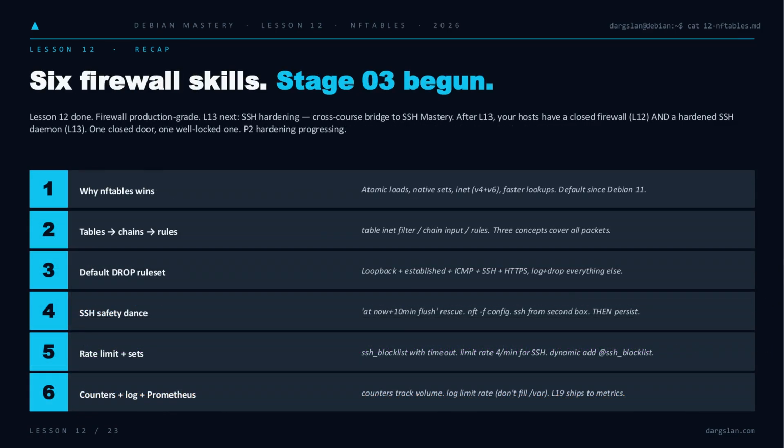So that's lesson 12 in 6 moves. You know why nftables wins. You can build tables, chains, and rules. You've shipped a default drop rule set. You've internalized the SSH safety dance. You've layered rate limits with dynamic sets. And you've wired counters and logs ready for Prometheus in lesson 19. Stage 3, core hardening, is officially underway. Next up, lesson 13, SSH hardening itself, the bridge into the SSH Mastery track.